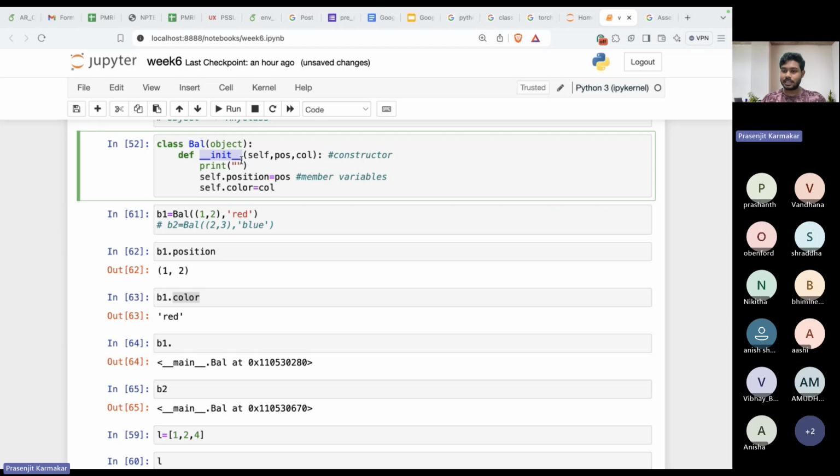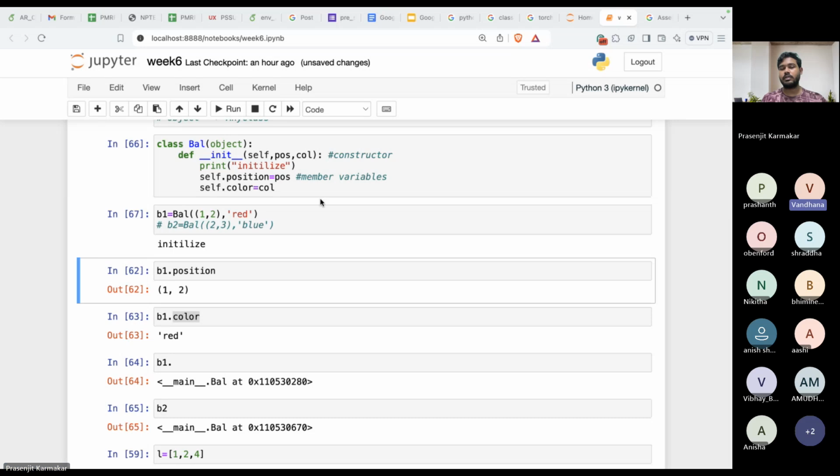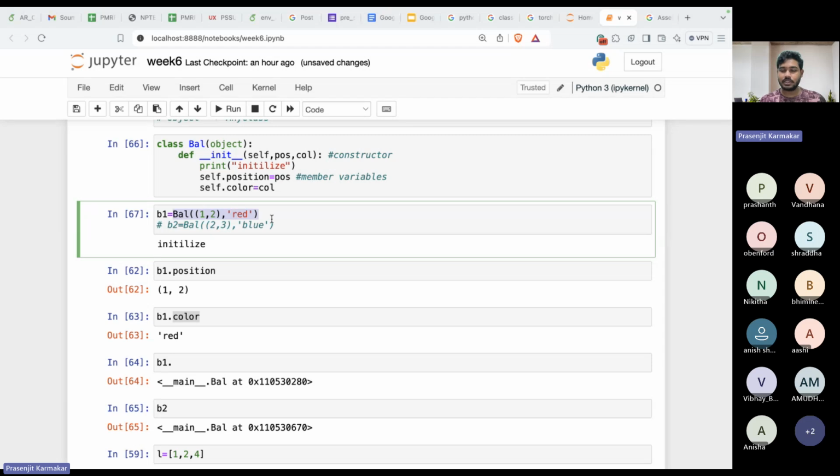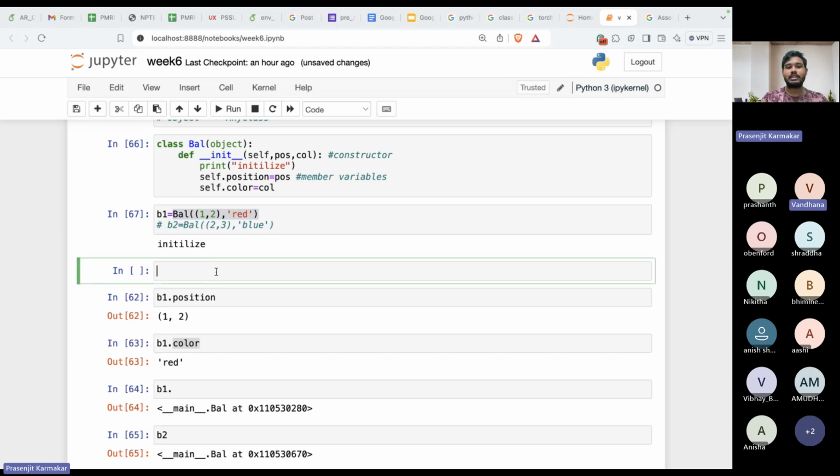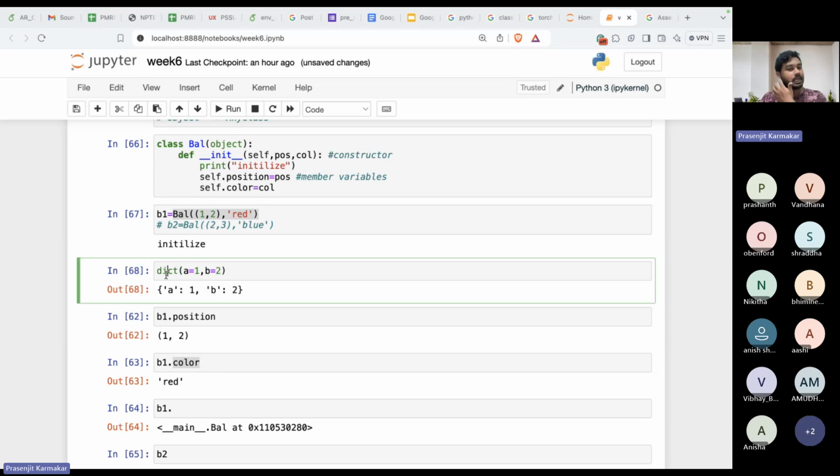But for Python, it is defined as underscore underscore init. That means at initialization, this function will be called. So let's say initialize, I just add a print statement here. Now this function is being called within this class. Whenever we are instantiating something, let's say I'm creating a ball b1, just like I create a dictionary, dict, a equal to 1, comma b equal to 2. Now this is the class name.